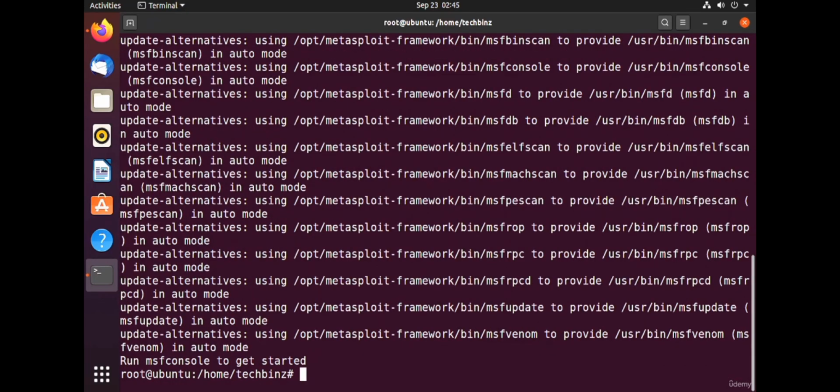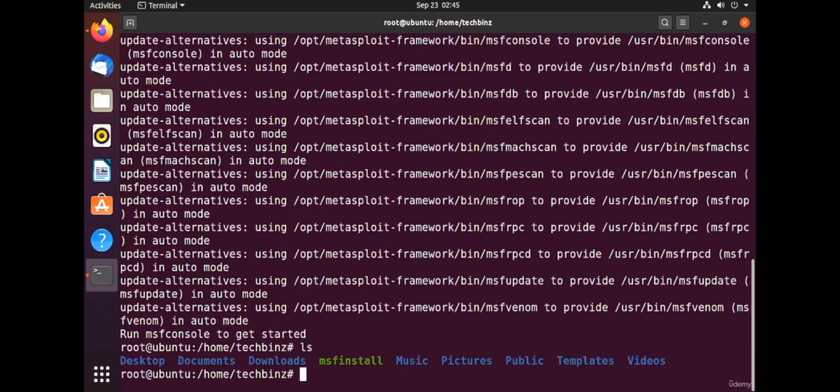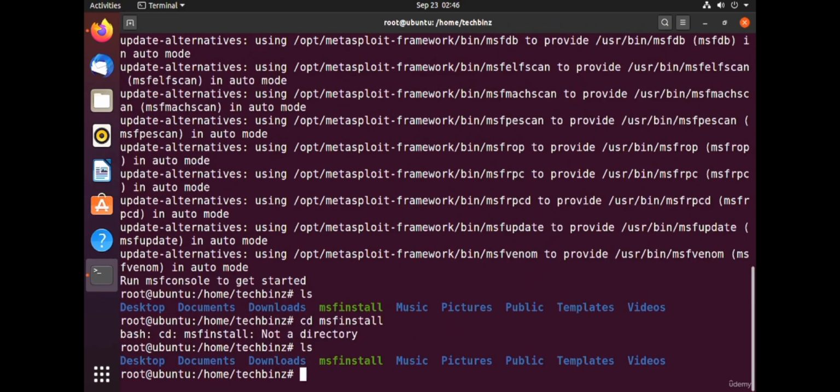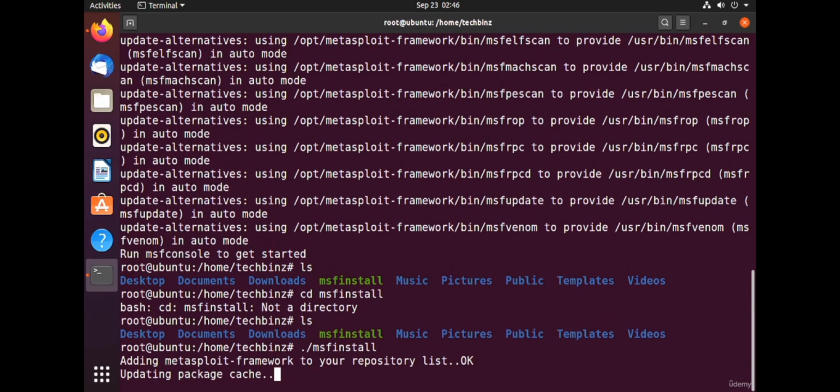So our Metasploit has downloaded. Now this is the automatic installer that we downloaded here. So in order to install it, let's go to the msfinstall folder here. As you can see, after downloading, there's one created. cd msfinstall, ls. Actually, we can run it like that. msfinstall is not a folder.